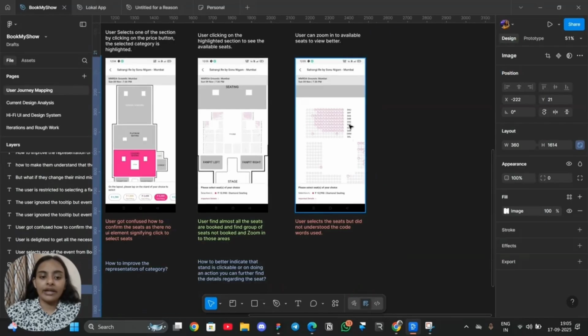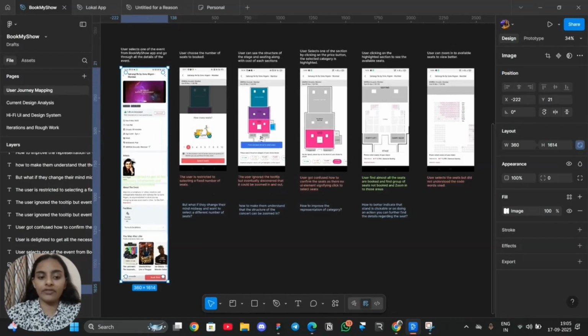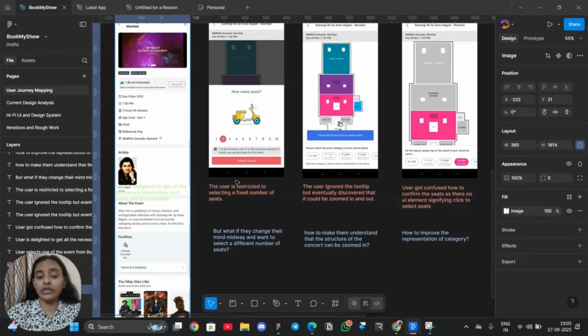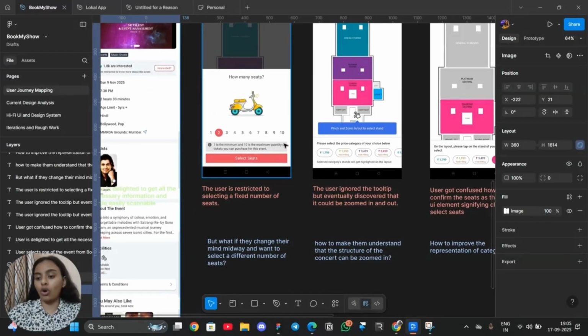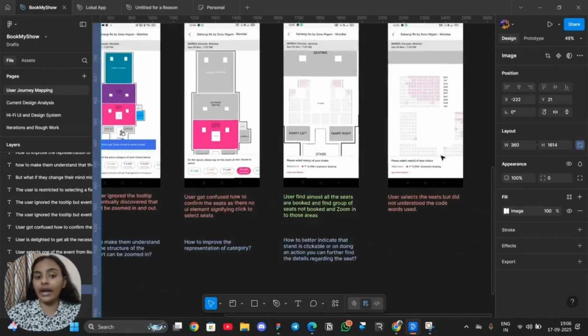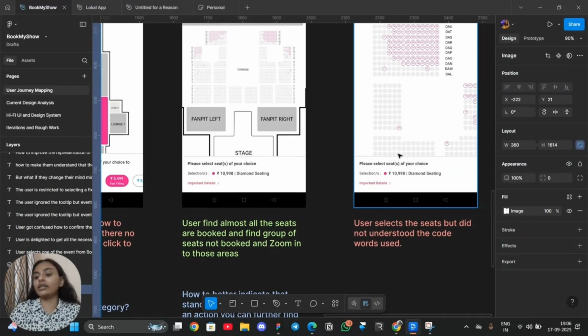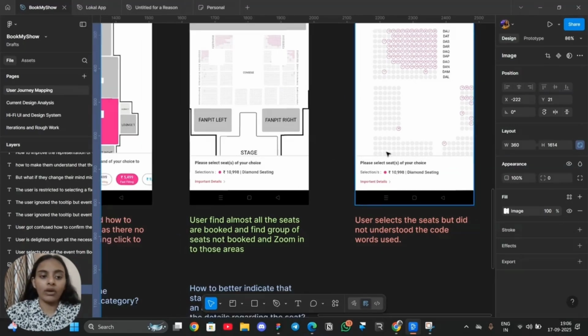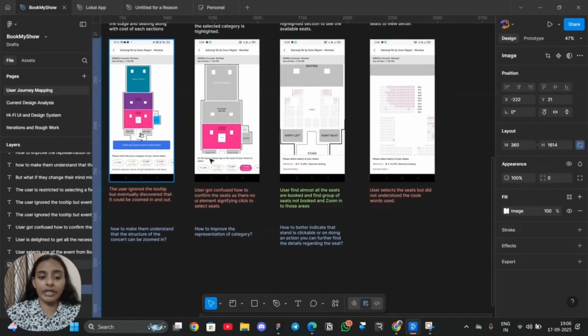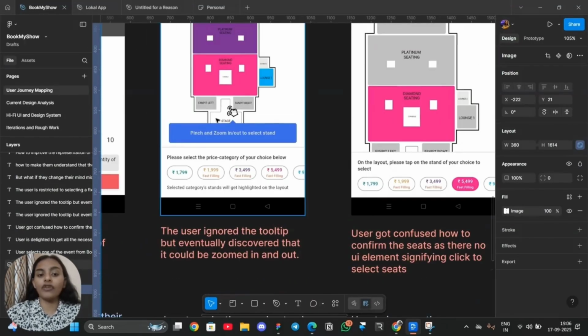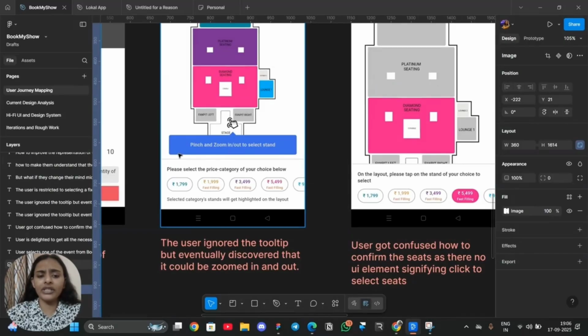So a few of the pain points I have found out is, here the user can select 2 or 3, any number of seats, but moving forward, the user is restricted to that many seats. The user can't edit the number of seats if the decision is changed. So that is one pain point I found out. And also, the user often ignores this tooltip to zoom in and zoom out.